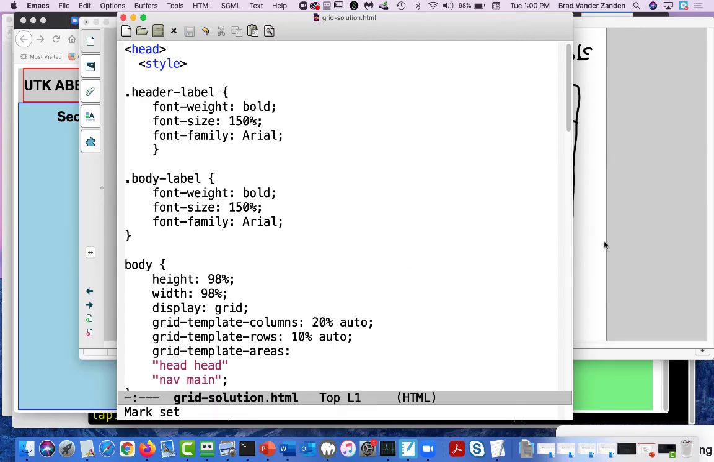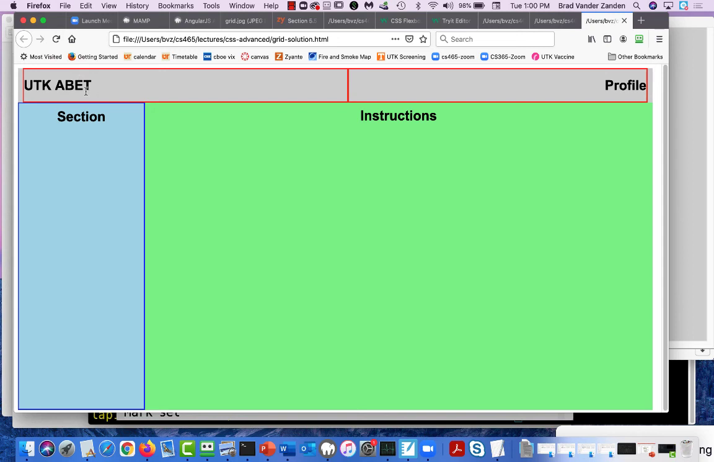Okay, so now I'm going to show you the solution that I use for my grid layout. I want something that looks like this. I'm using some borders to illustrate where everything ended up lined up. I just chose to use a 2x2 grid here. I had the header spanning the top 2 columns, and then the section and instructions being the second row, each of them occupying 1 column in the second row.